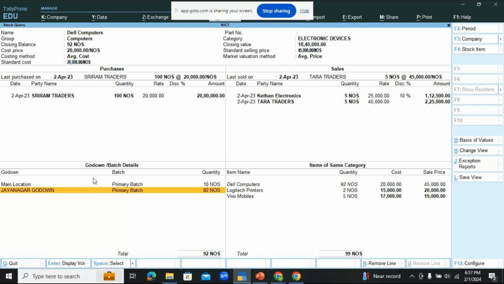Okay. Yes. Now, this was a stock journal voucher. Now, what is this physical stock voucher? Let me head on to the next set of voucher, which is physical stock voucher. And as I've told you, it is a continuation of your stock journal voucher.